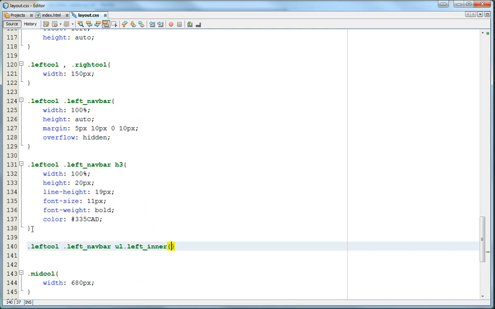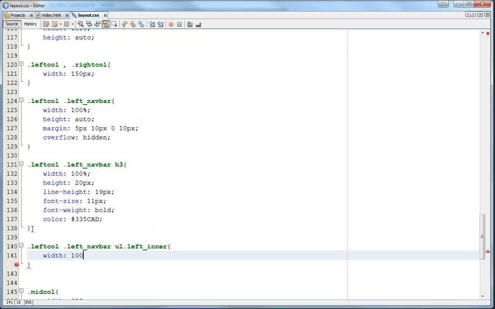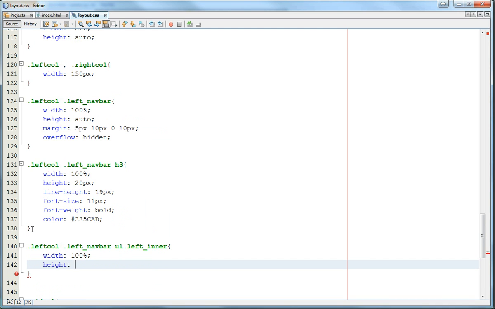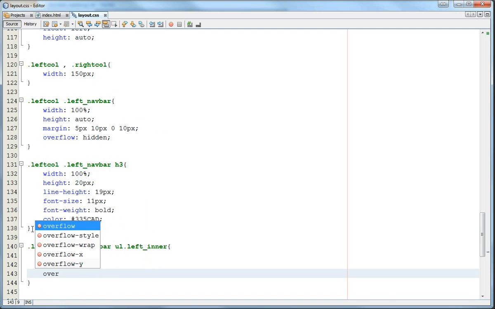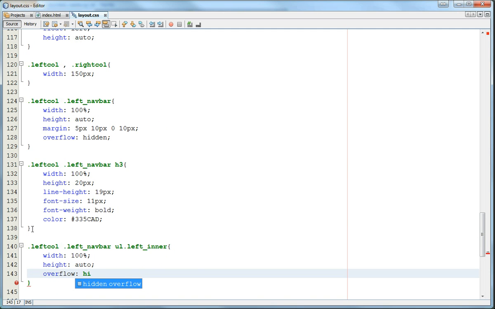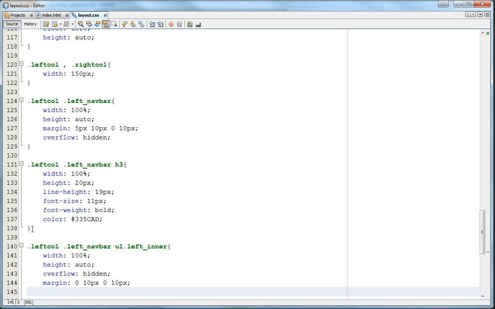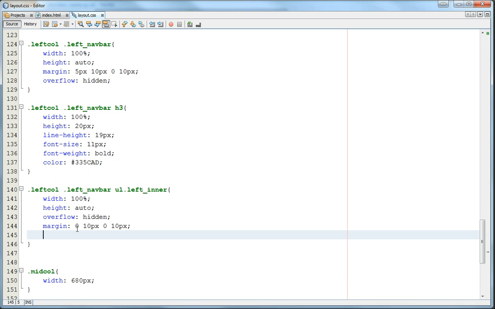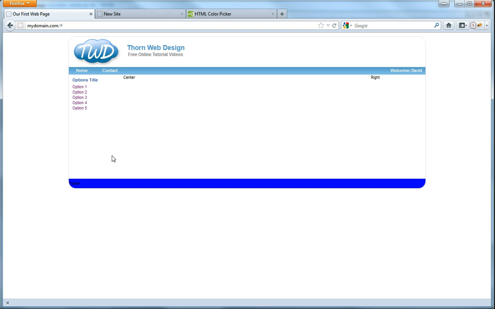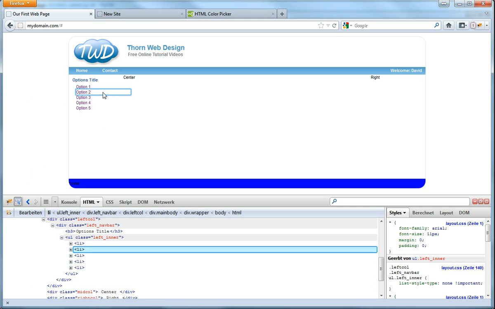the unordered list, and width equals 100%, once again, height equals auto, overflow equals hidden, margin equals 0, 10 pixels, and that's about it for that. And also we're going to say list style type equals none, and we're also going to make that important. Alright, so let's come back over here, have a look at that, and that's all just budged in a little bit now, so we can see this.